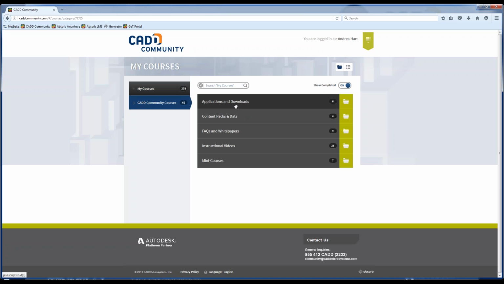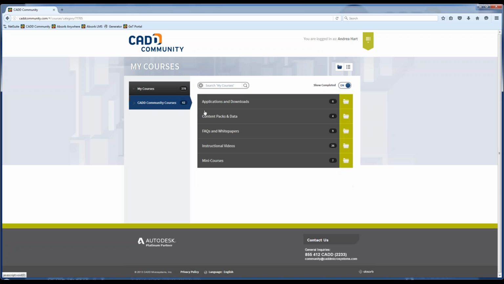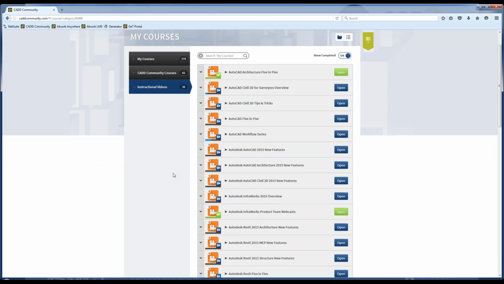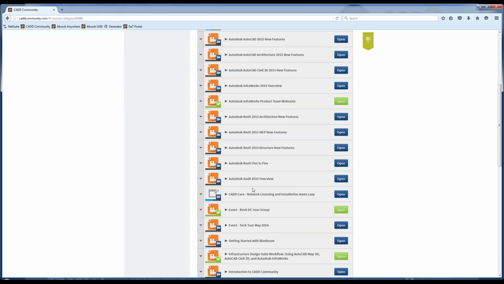So looking at the CADD Community courses, we do have a few different breakdowns of these resources. We have applications and downloads. So in here you'll find AutoCAD Drawing Cleanup. We have BIM tools, including Revit Model Checker, Classification Manager. We have a lead credit tracker and a COBE extension. We also have content packs, white papers. In the instructional video section, these are usually quick 5 minutes to an hour tutorial videos where you can get targeted training based on the topic at hand.